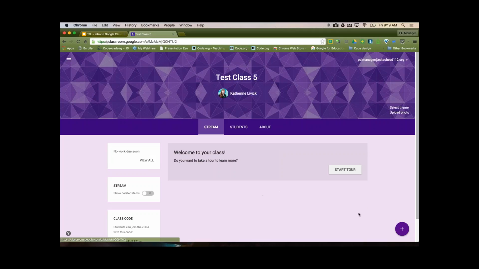When you start a new class, it'll ask you if you want to take a tour, and I'm not going to start the tour. Every now and then it'll pop up a little, hey, here's a tip kind of thing when you first start using it, so if you see those, that's what those are. And when I first have a class, I have no students in my class. I just have my stream, my students, and my About tab to look at here.